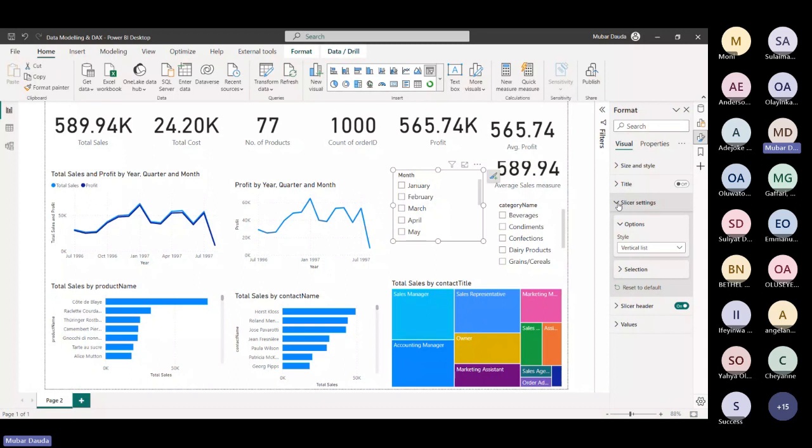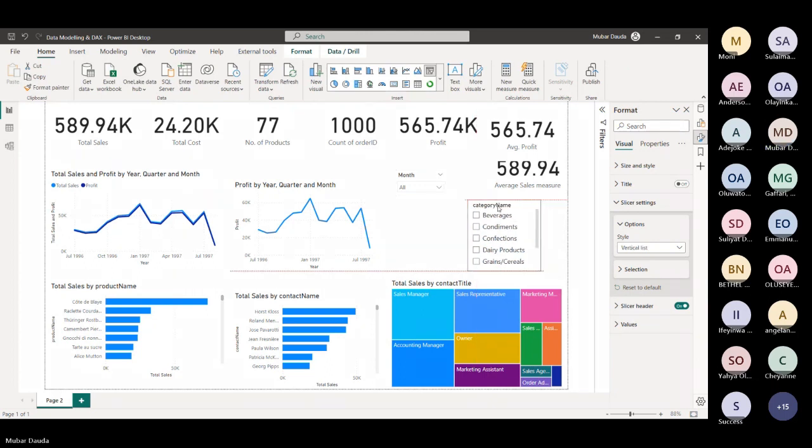And I don't want it as a vertical, I want it as a drop down. To make it as a drop down, it will reduce the space in my report for what I need it for. So that's one. If you're having multiple of it, you can do the same, and it will save more space.